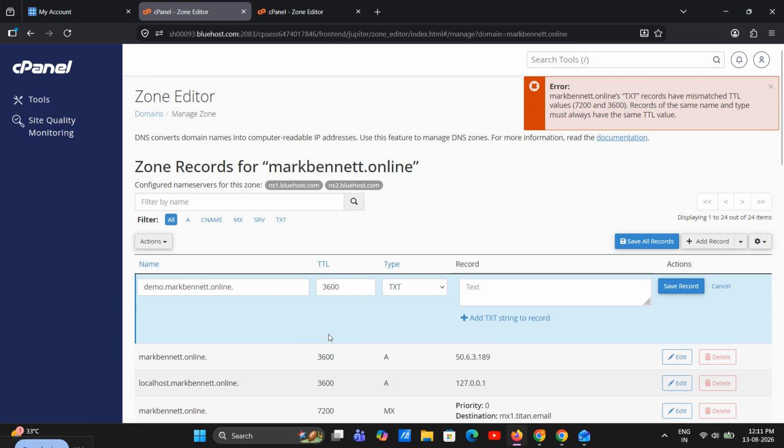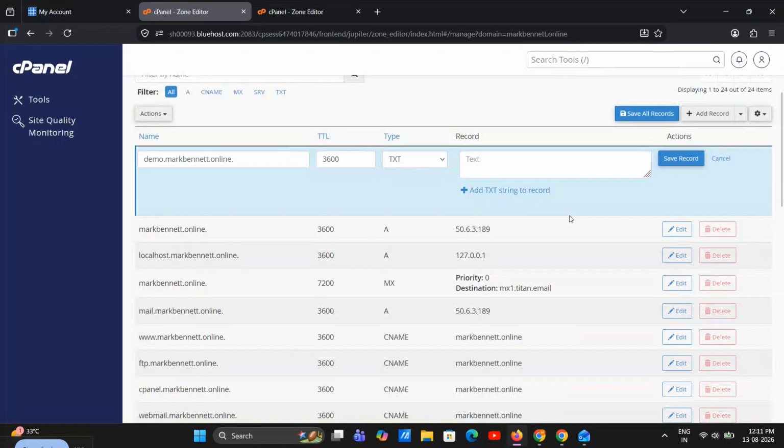You've now learned how to add a DNS record in Bluehost the easy way. Whether you're setting up a website, connecting an email service, or verifying a domain, these same steps will help you get it done quickly.